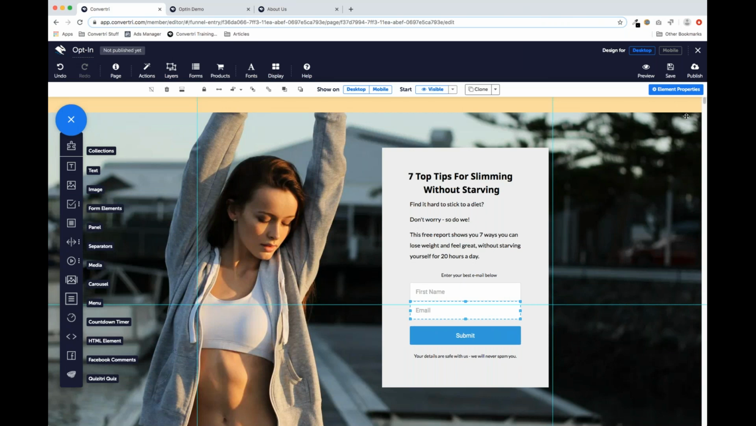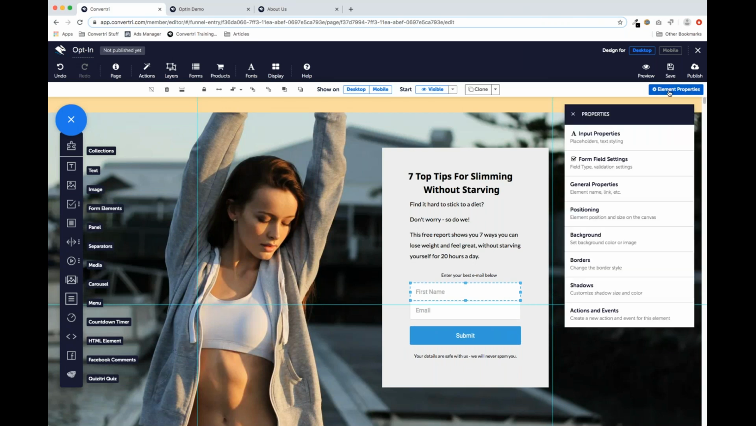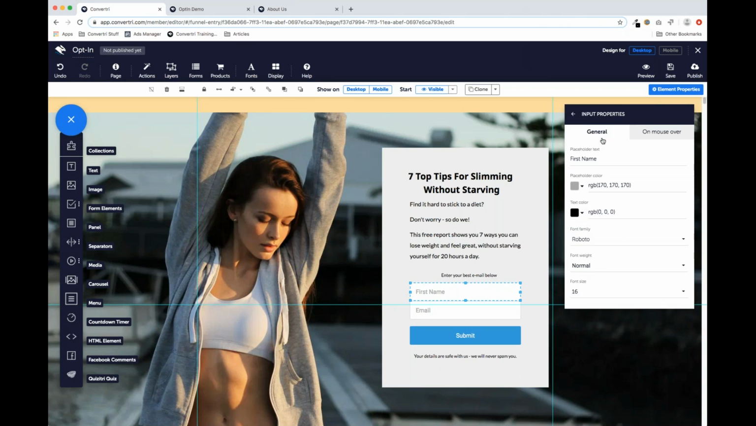What we will do is go into the input properties up here so we can change the styling. So we're going to make that Lato again and maybe a bit smaller. Yeah, let's do that. That looks quite nice. Same with the other one.